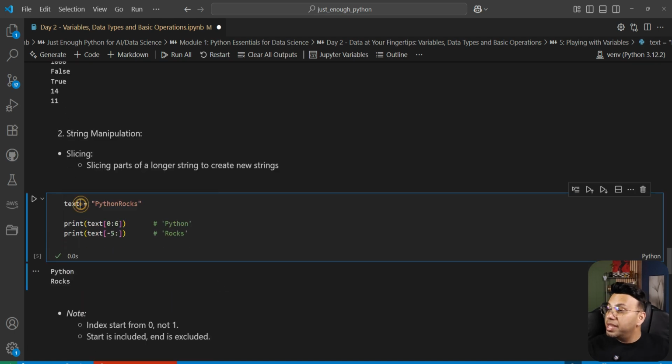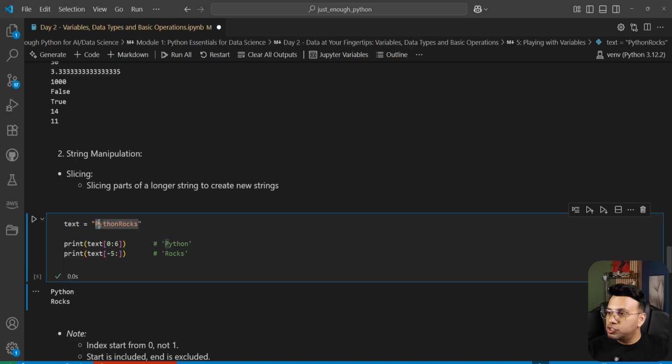So we have this variable named text and it holds the string value Python rocks. This string Python rocks is essentially a fused version of two words, Python and rocks. What if you want to extract the individual words, that is Python and rocks? Then we can do something like this, the output of which are the individual words, Python and rocks. We are essentially slicing this bigger text into two smaller texts.